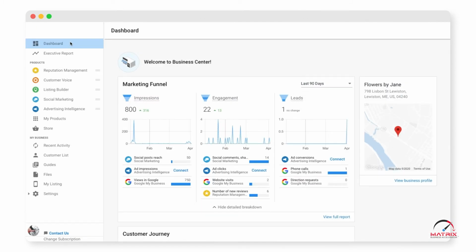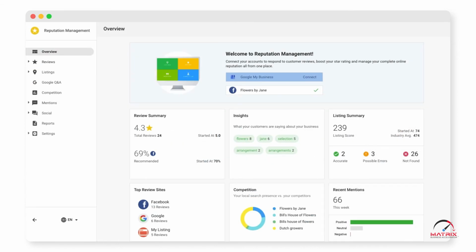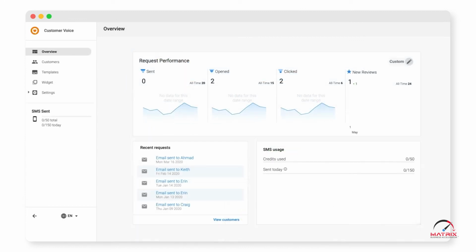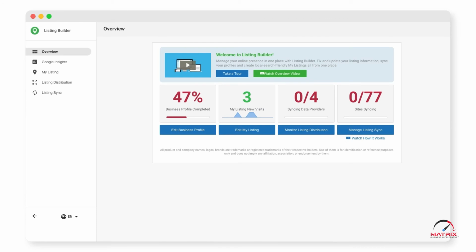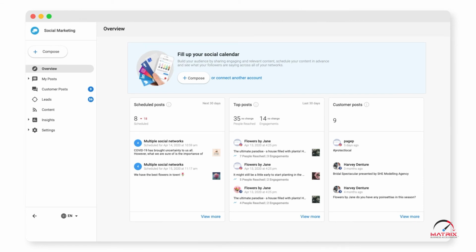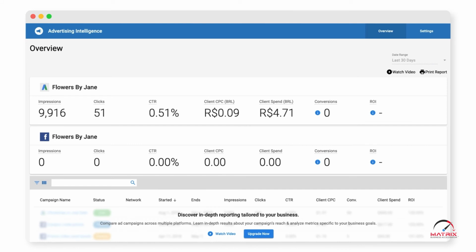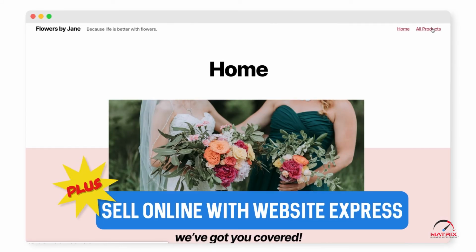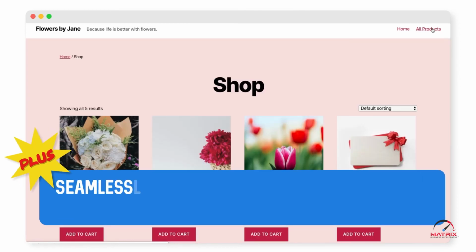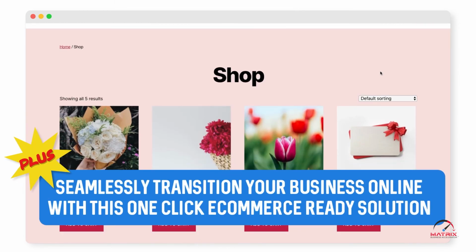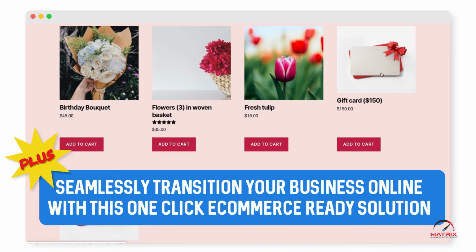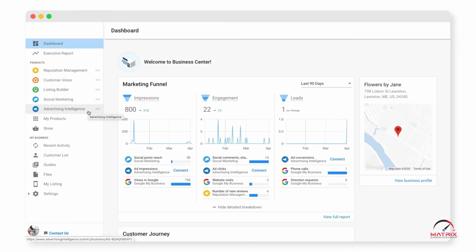Included with your app are great tools for managing your reviews and online reputation with reputation management, communicating with your customers and requesting reviews with customer voice, syncing your business information across the web with Listing Builder, scheduling social media posts to multiple networks from one place with social marketing, monitoring your online advertising campaigns with advertising intelligence. Click on any tool to get started and learn more.